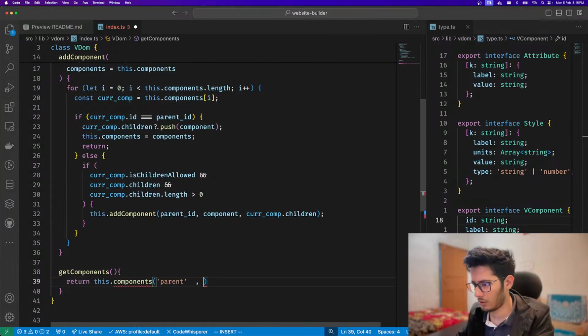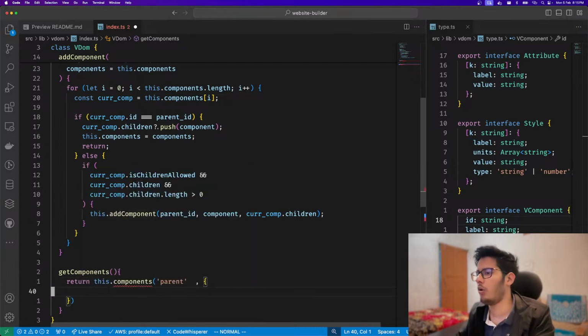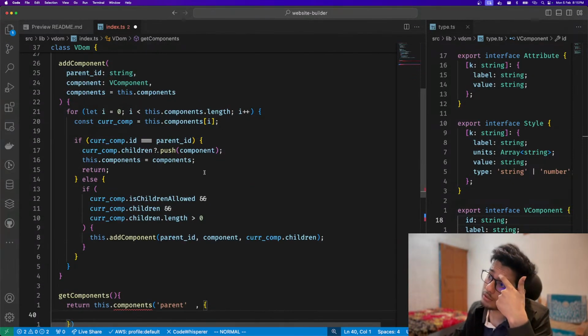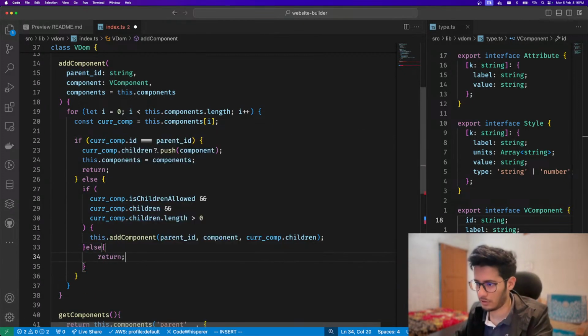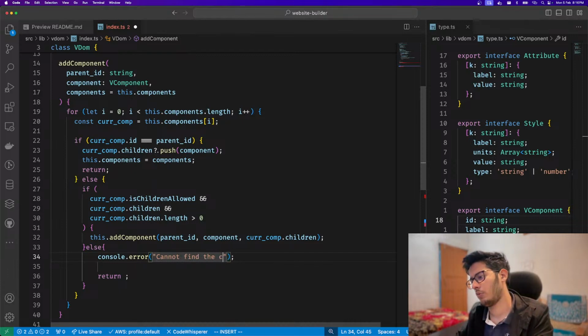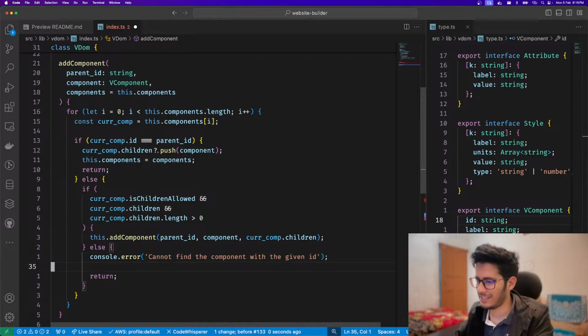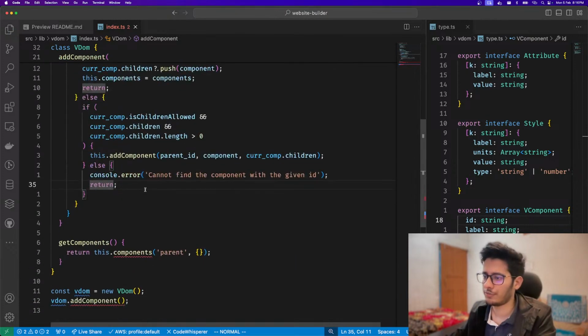So if you want to add anything to the parent, the ID is parent, right? That's one thing. And then, but how do we handle it if it doesn't find it? So else, if this is not the case, then return. It went to the end. So it'll return, but before doing this, log error: cannot find the component with the given ID. Great. That's a recursive function.